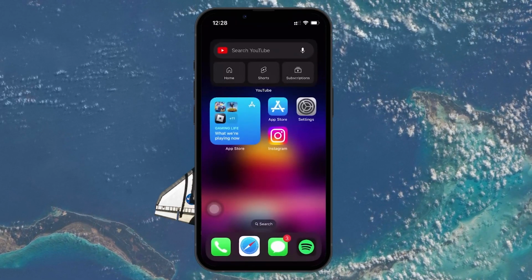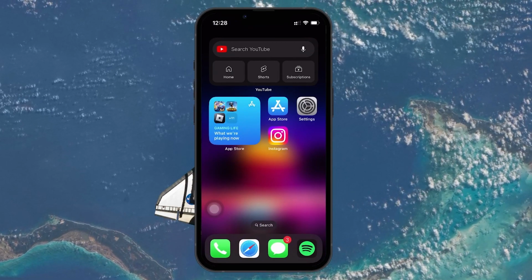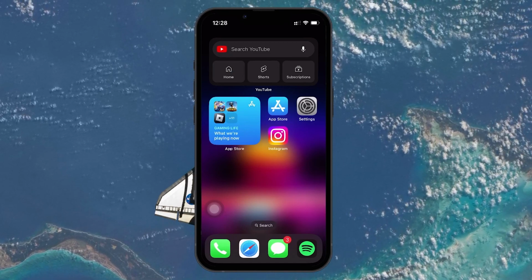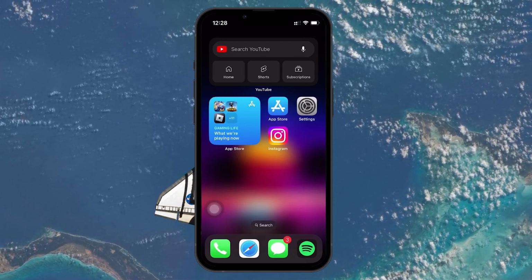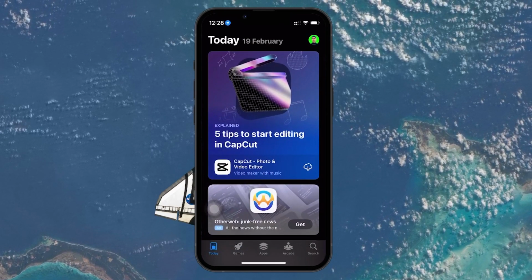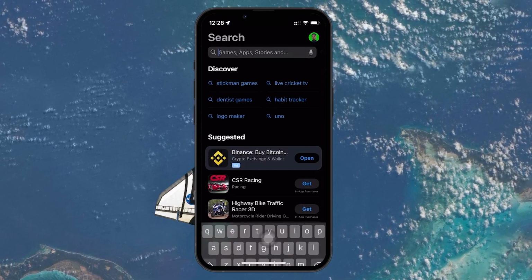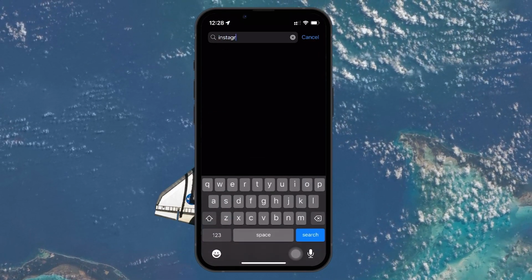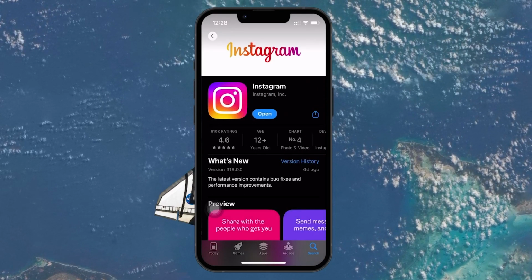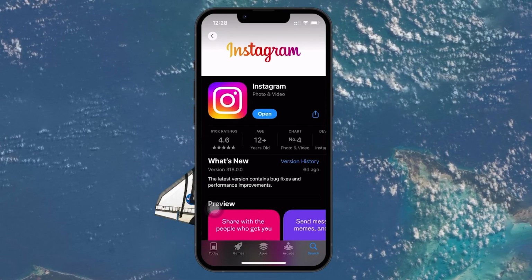If the servers are operating normally, then make sure that the Instagram app is up to date. Updates often include bug fixes and improvements that can resolve operational issues. To check for Instagram updates, open up the App Store application on your iPhone and tap on the search icon in the lower right corner of your screen. In the search bar, search for Instagram and see if any updates are available to install. Keeping your app updated ensures you have the latest features and the most stable version of the app.